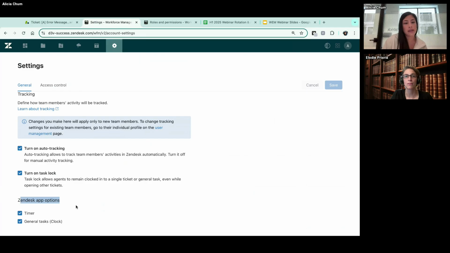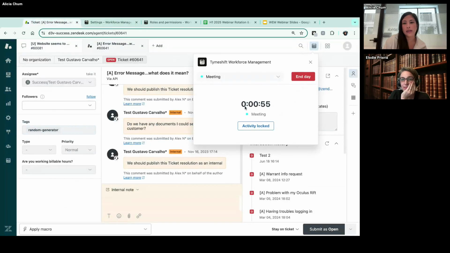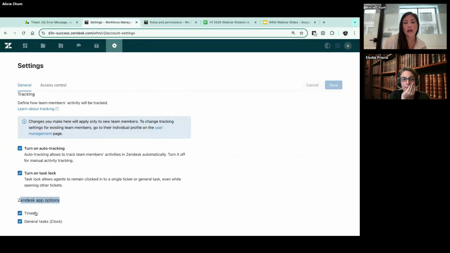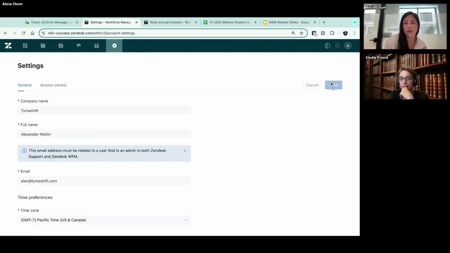Here as well, we have the Zendesk app options. We have the timer and we have general tasks. So the timer is this. If I unselect it, it's not going to show. Maybe I can demonstrate how that's going to look.